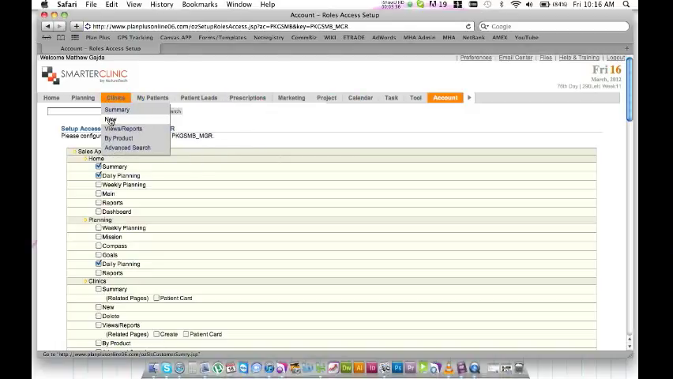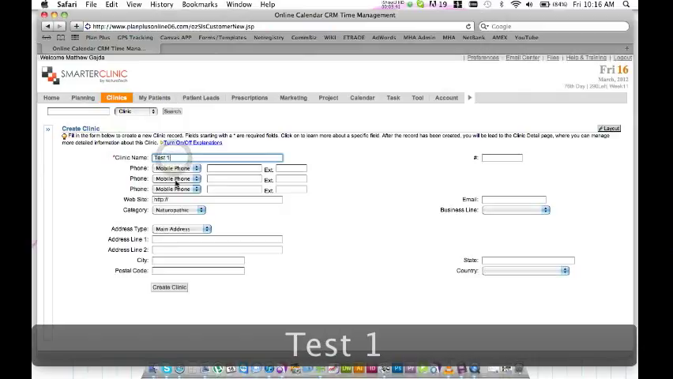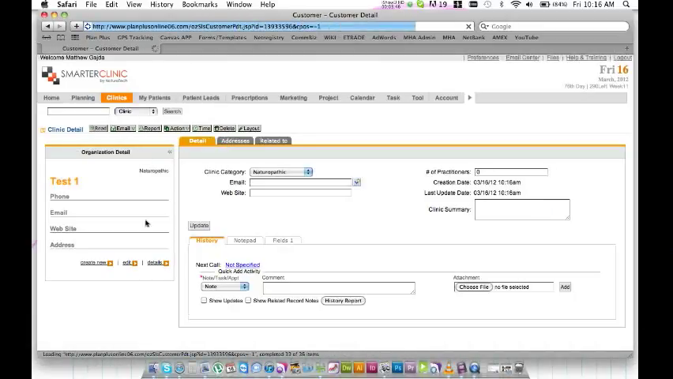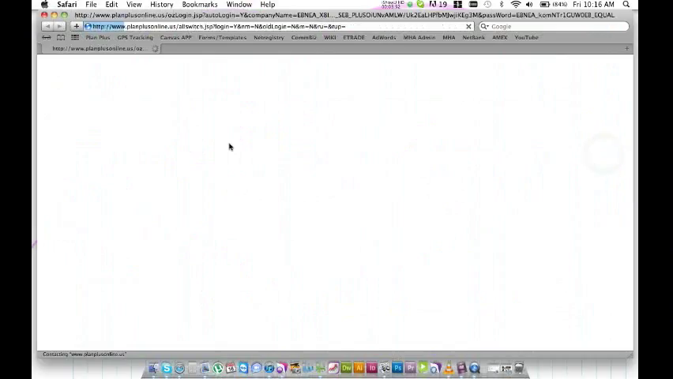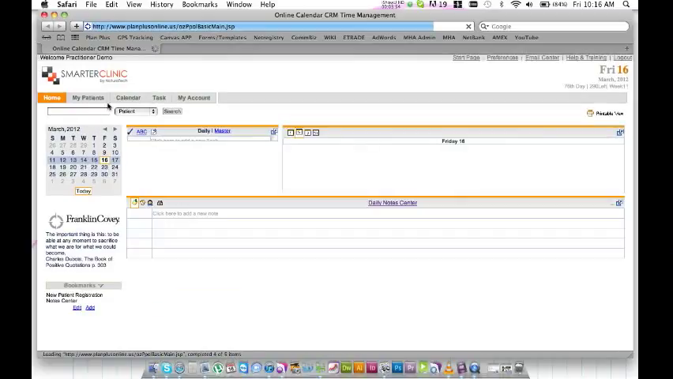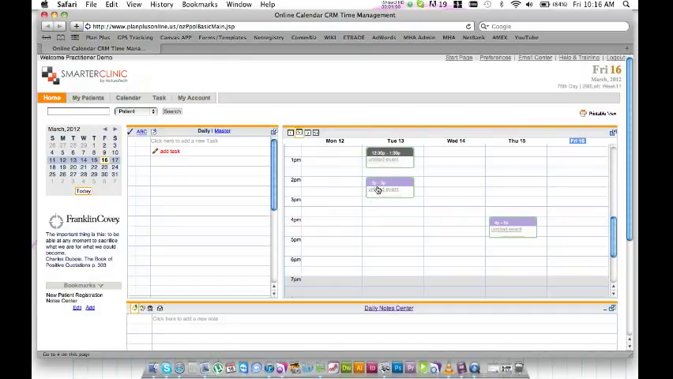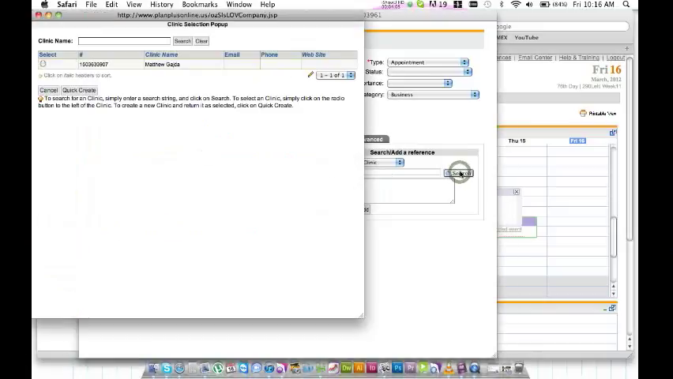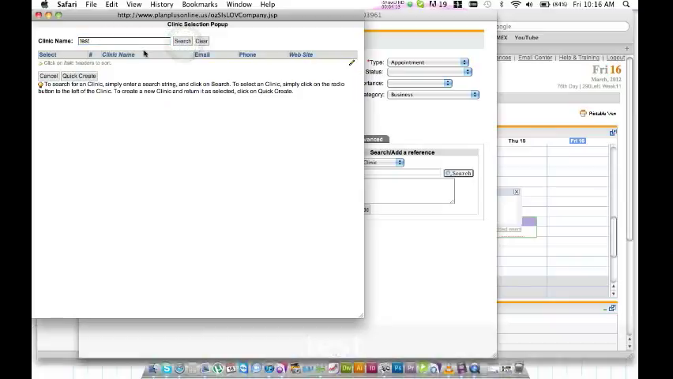I just want to test one more thing. If I create a new clinic, will I be able to see it? The clinic name will be test 1, and I will create that clinic. I'm just curious if this clinic will pop up for the practitioner right now. Let me test that. Hopefully it won't. If I go to reference to clinic and search for it, right now it doesn't show it, which is great. If I go test, it's not showing, which is good.